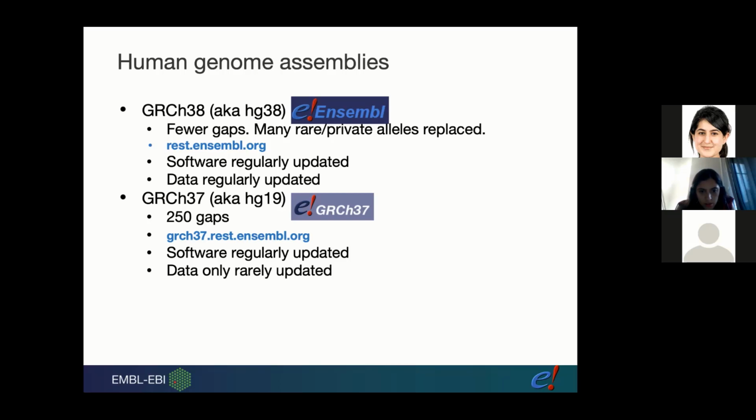And this can be found at grch37.rest.ensembl.org.